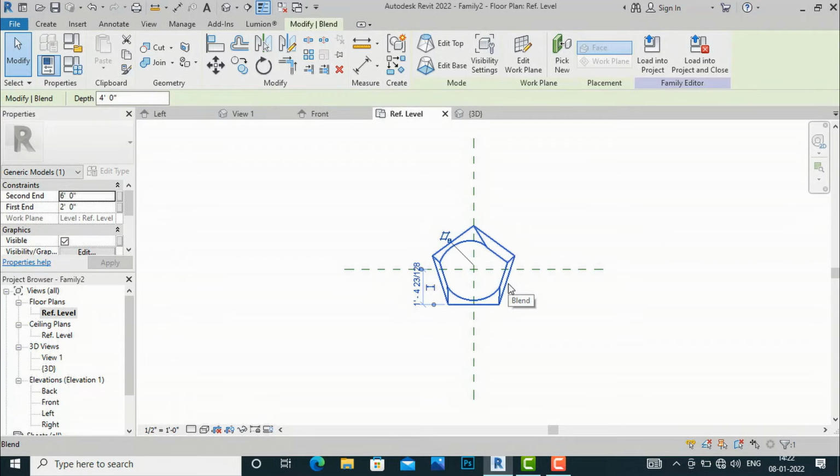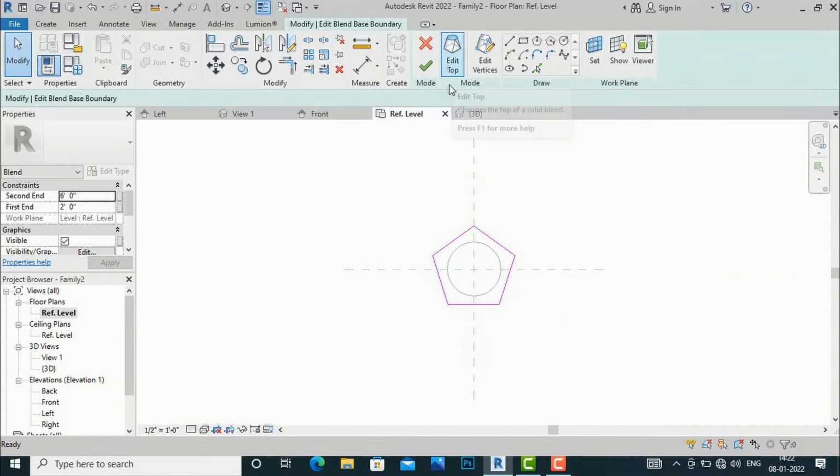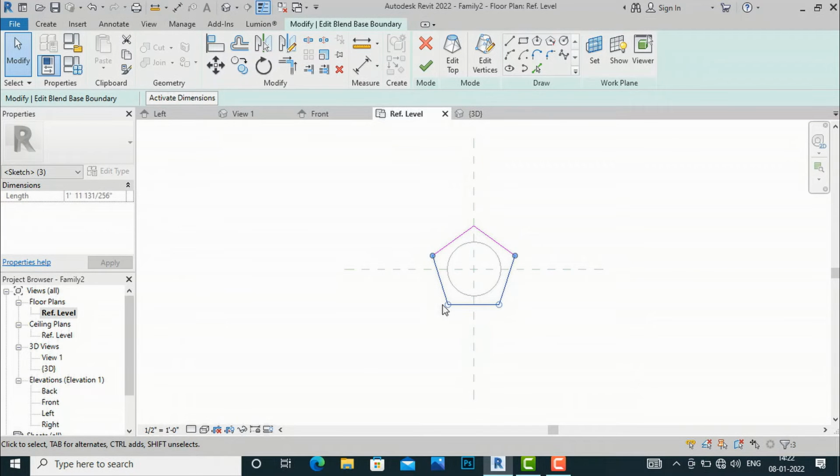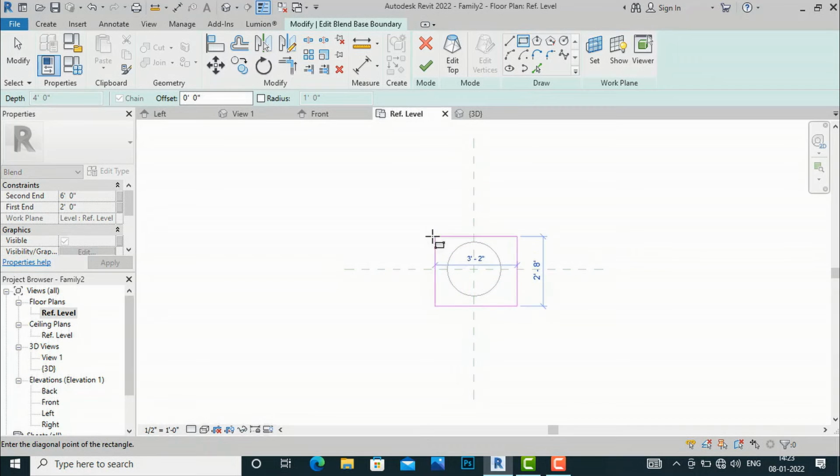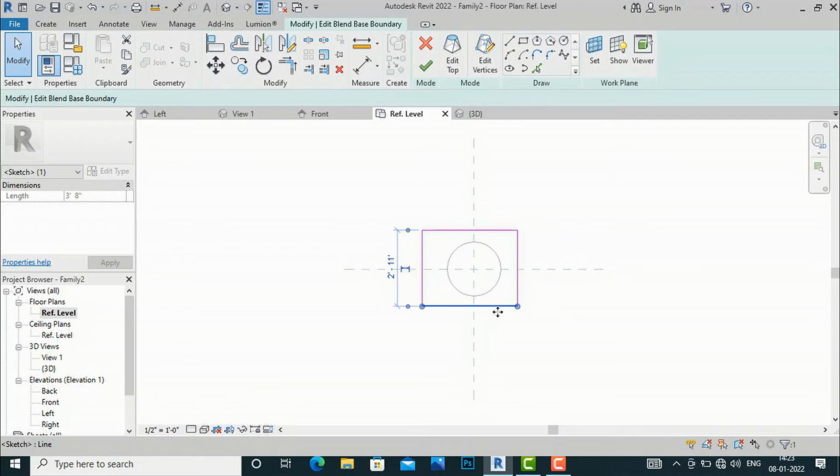And if you want to edit this again, you can go to Edit Base, and you can take any other shape also. So I am going to delete this, and now I am going to select rectangle here, and you can do it approximately. You can change it later on.